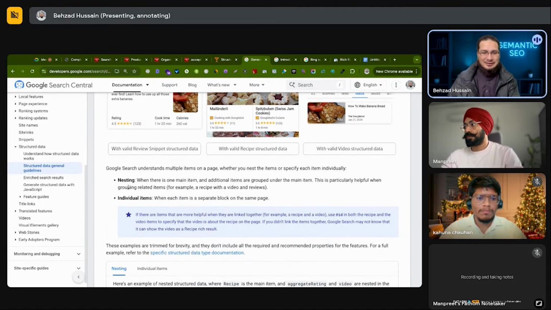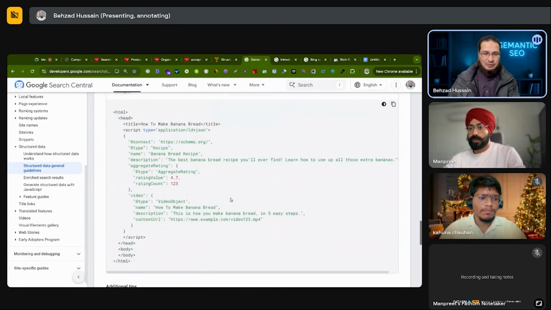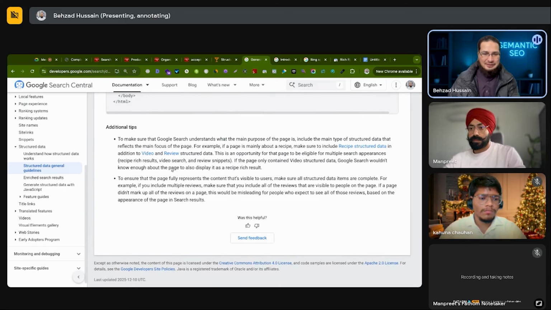And then nesting, when there is one main item and additional items are grouped under the main item. This is particularly helpful when grouping related items, for example, a recipe with the video and reviews. Nesting is a prominent concept in schema markup. We will explain it in fullest detail. So nesting example, additional tips, video.